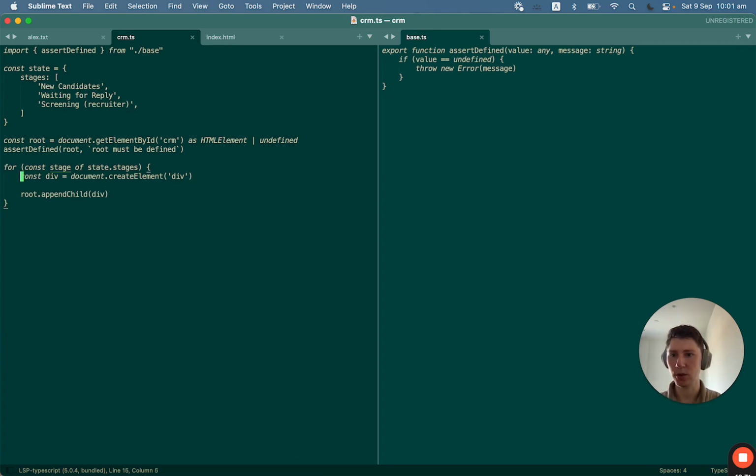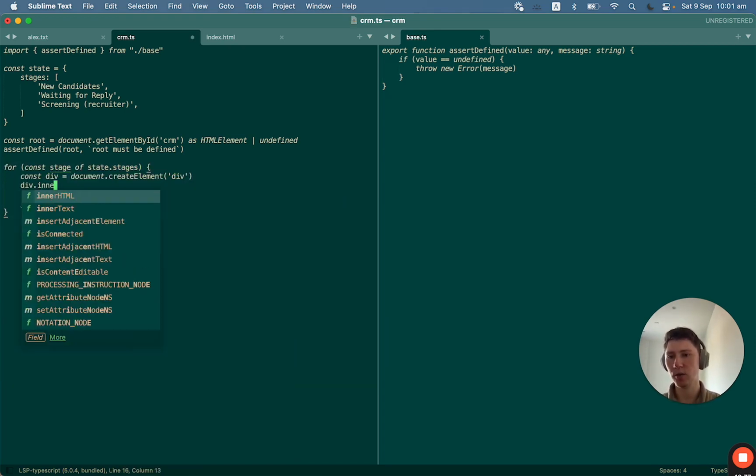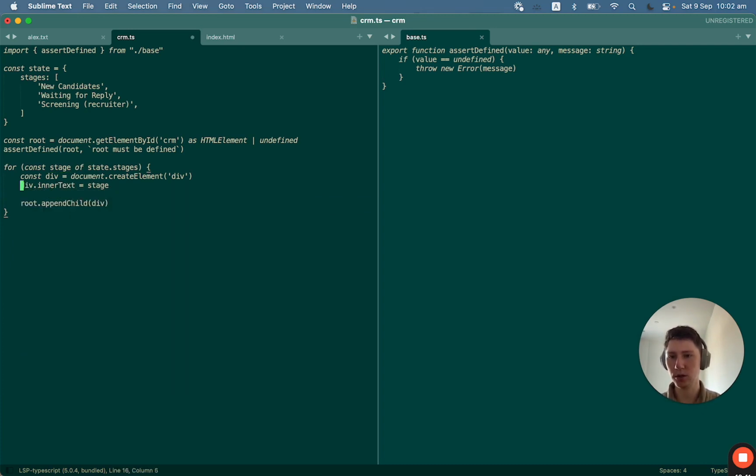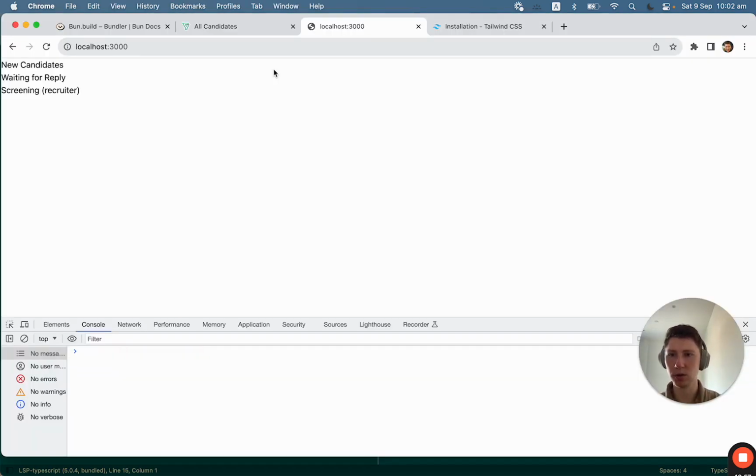So basically I create a div for every stage. Let's say I wanna put the text of the stage into the div and append it to the root. And to understand that this div is a nested element, I usually put underscore. So I mimic HTML nestedness with these blocks of code. Okay, so I have my divs.